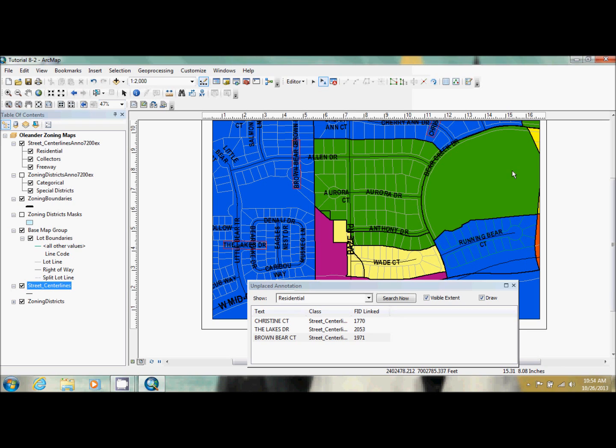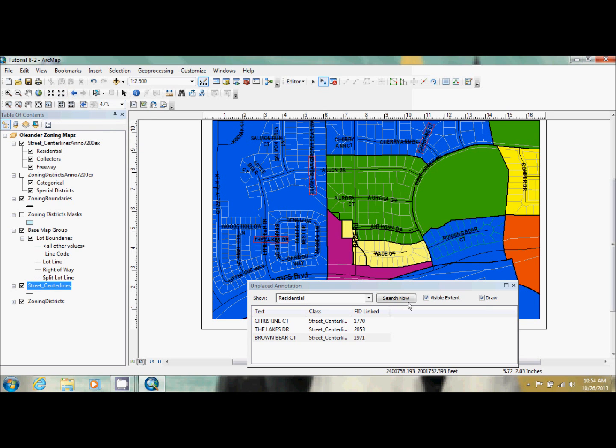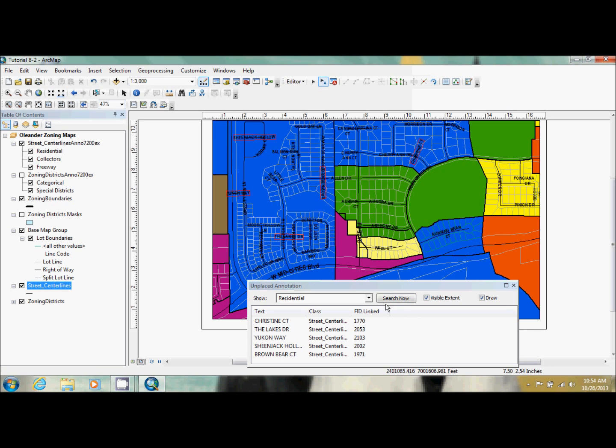Okay, now they want us to click on Little Bear TR in the Unplaced annotation window. I don't have that, and I zoomed out quite a bit. I'll try to zoom out a little bit more. Still not coming up.